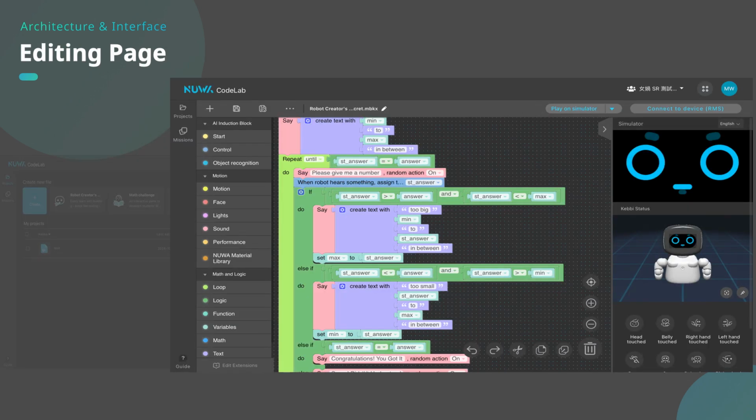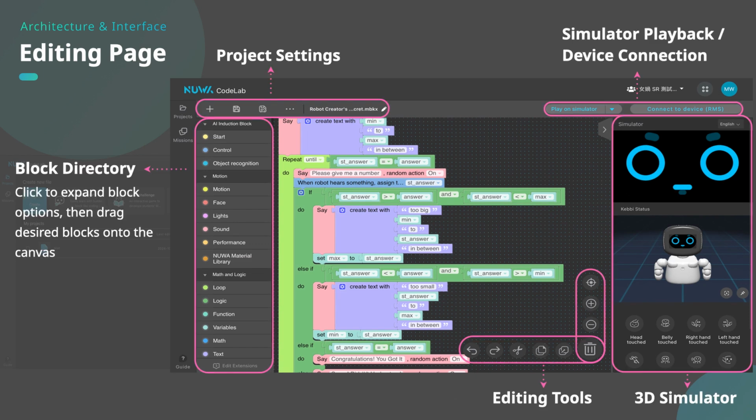After creating the new project, you'll enter the editing screen. This screen is divided into 5 main areas. The block directory on the left expands upon clicking a category, allowing you to drag blocks onto the canvas. The top left displays project settings, while simulator playback and device connection buttons are on the top right. Editing tools are in the lower right of the canvas, and the 3D simulator is on the far right.